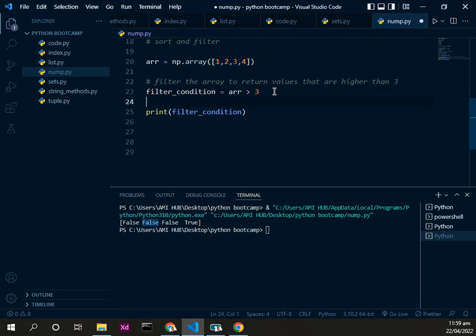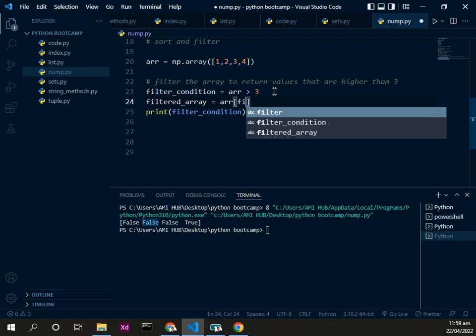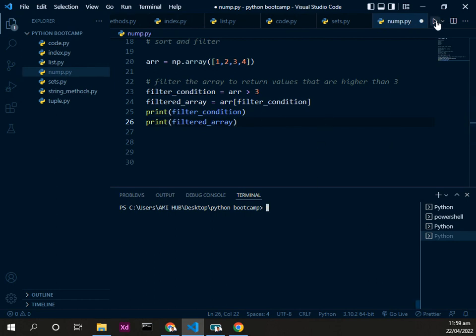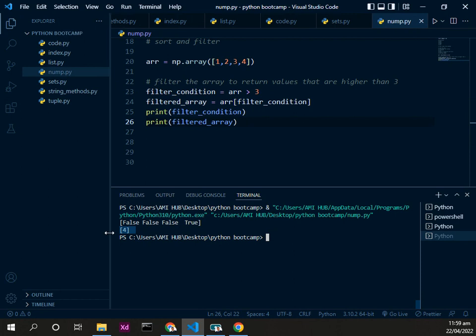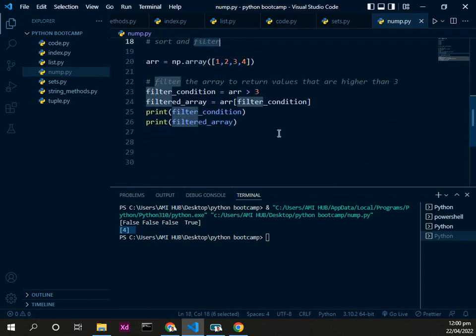So what we need to do now is create another variable called filtered array, and equal to this I'll say array and the index of, so that it matches our filter condition, and I'll print out the filtered array as well so we can see the output for ourselves. And then it returns 4. So this is a simpler, shorter, more concise method of performing a filter on a NumPy array.